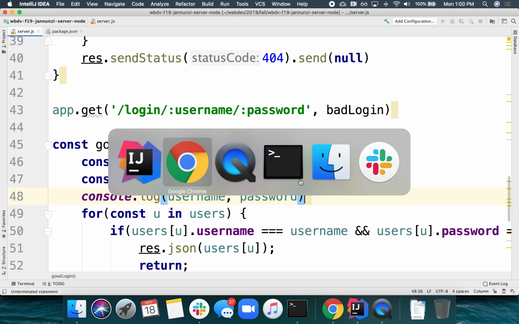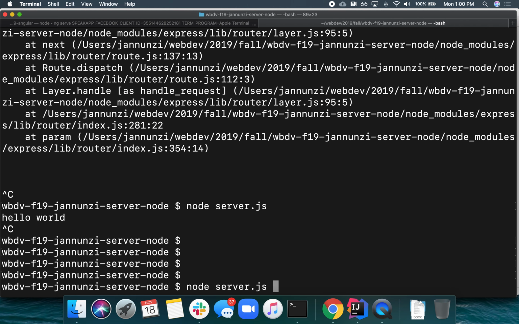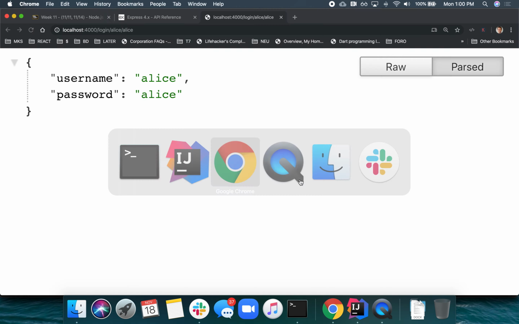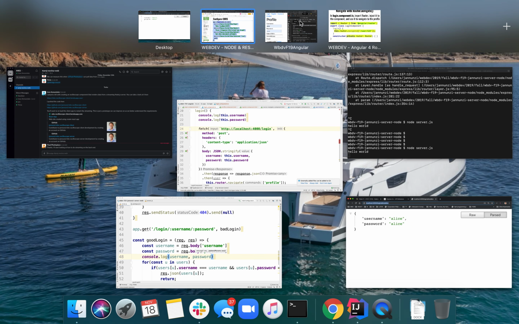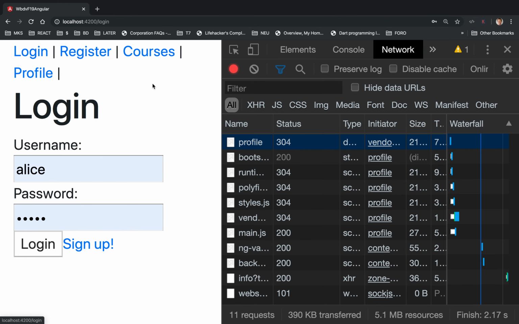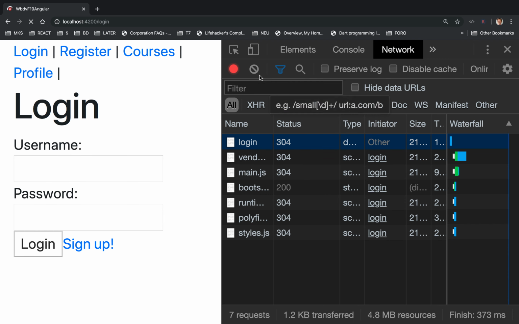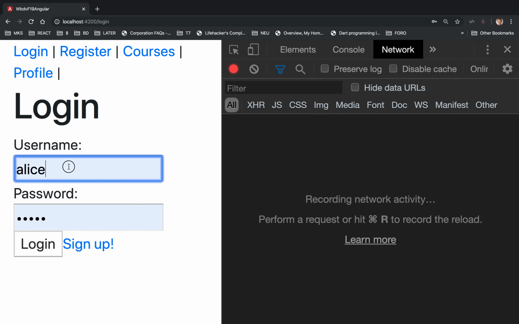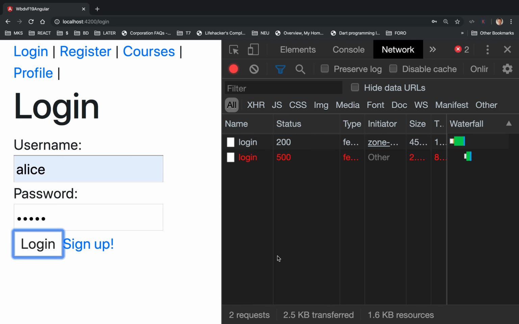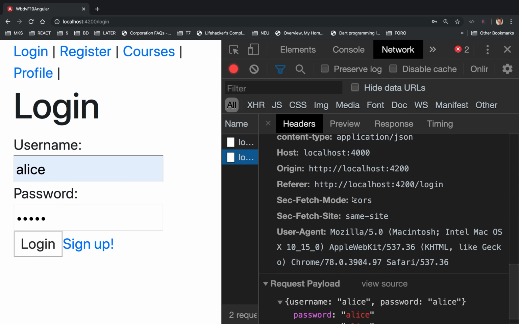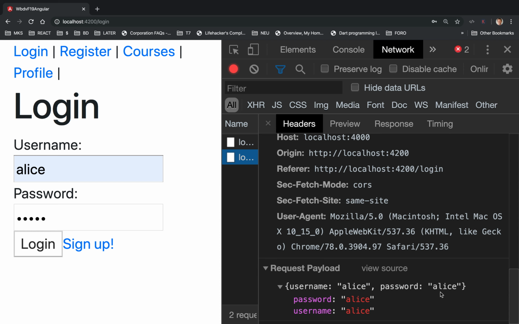Okay, let's restart the server. Okay, and I'm going to go back to my client. My client is right here. So I'm going to go back to login, and I'm going to refresh login. I'm going to clear this out, and I'm going to do Alice and Alice. Login. All right, so something didn't quite work. We sent out the login. If we look at the body, we are indeed adding the username and password as part of the payload body that is going out to the server.